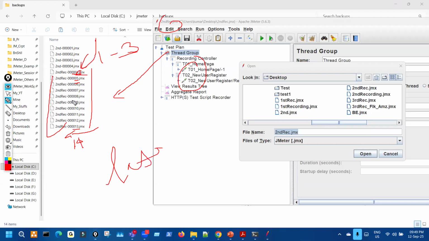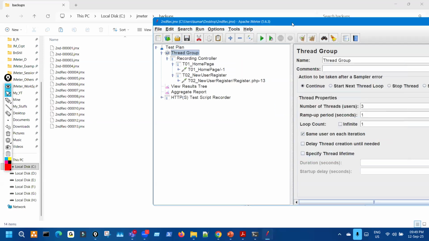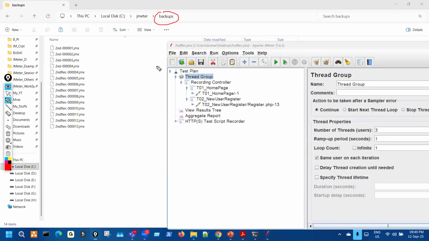This is the file name with which you are working. The main file is on the desktop. Suppose I have saved the main file, but the 10 latest backups of that are saved here. So for any file you will be working on, the 10 latest files of that will be saved in that backup folder.